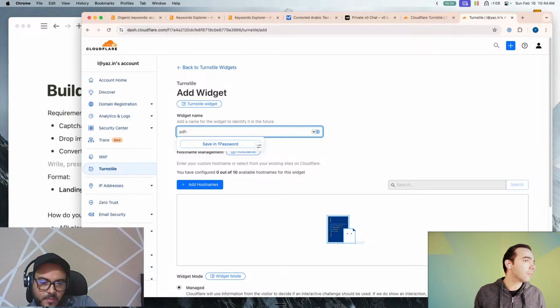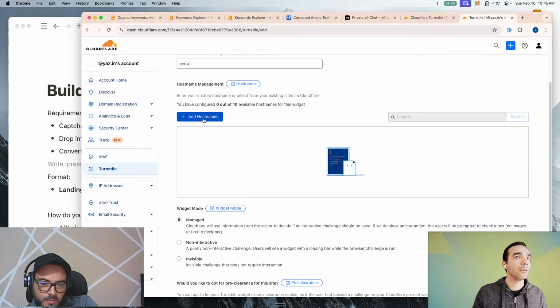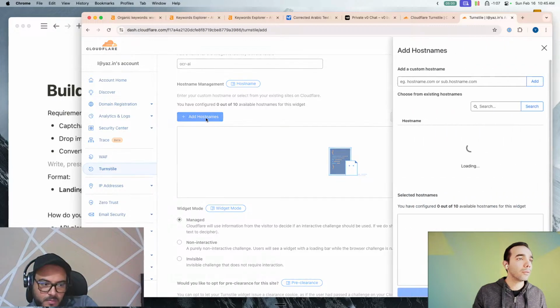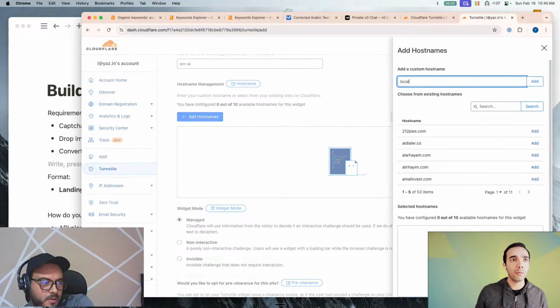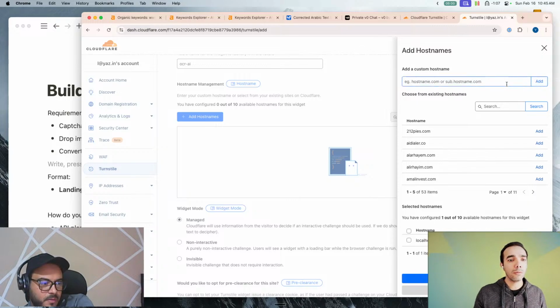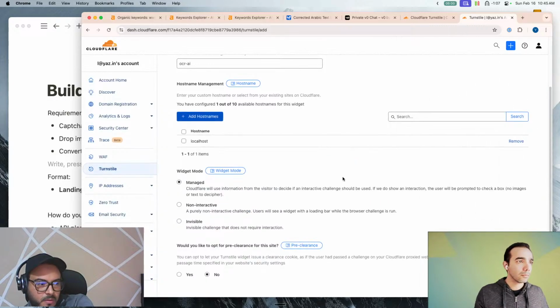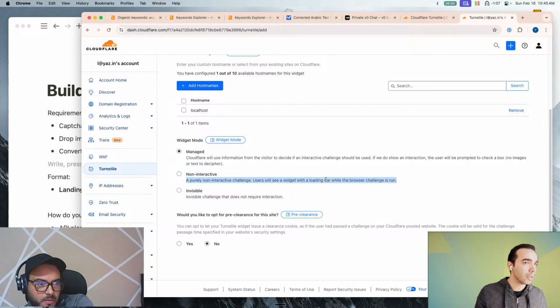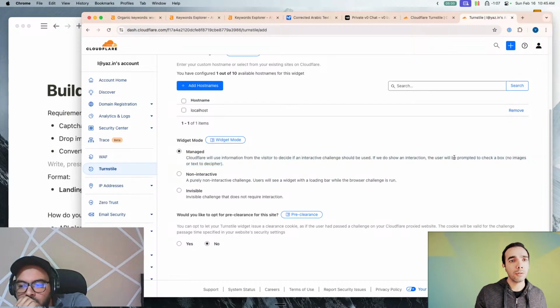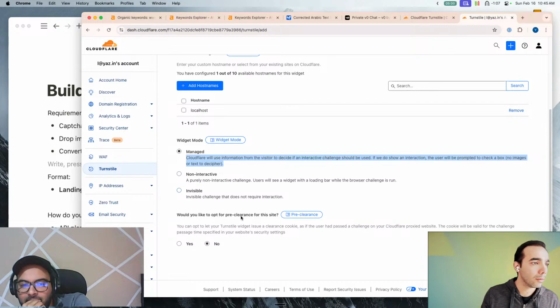PDF OCR. Okay, we need a host name, really? We don't even know what it's going to be called. Maybe we can do localhost. Can you do localhost? Oh, it works. All right, so purely non-interactive. If we do show an interaction, the user will be prompted to check a box. Okay, nice, that does not require interaction. Oh, interesting.